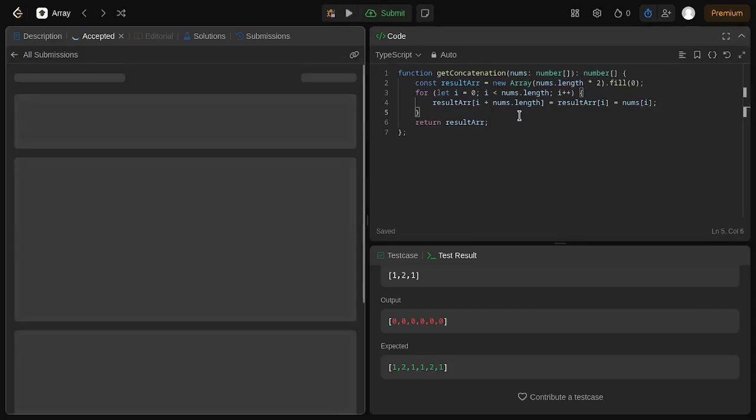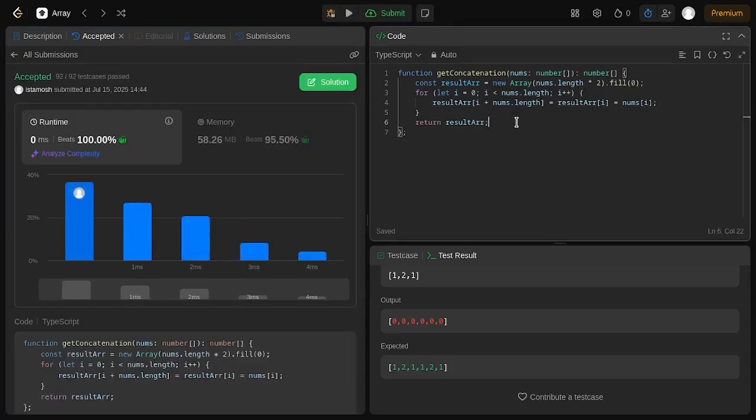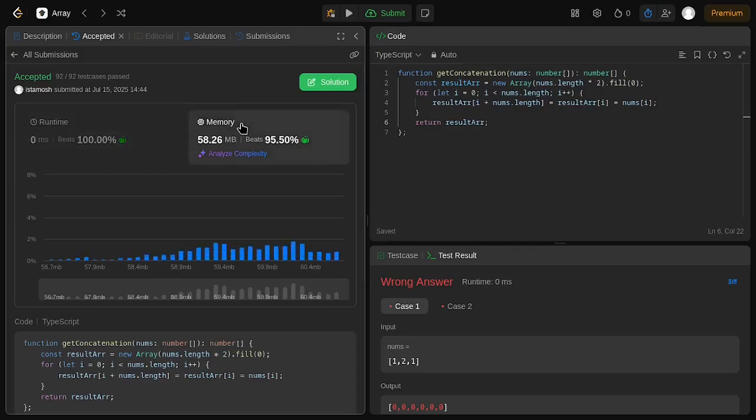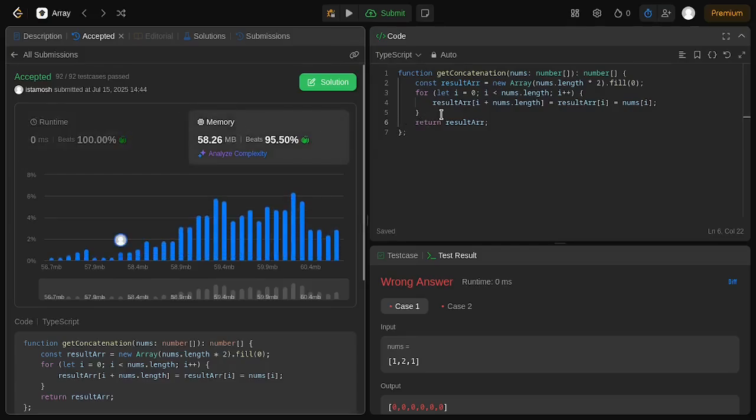Java and TypeScript or JavaScript are both kind of similar. And there you have it. It's the runtime and it's the memory.